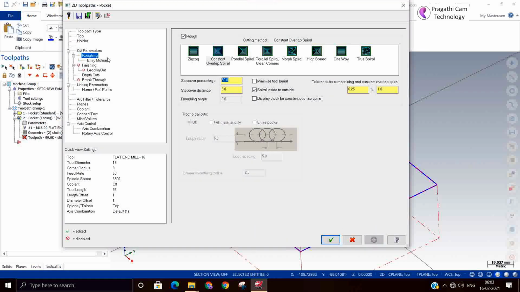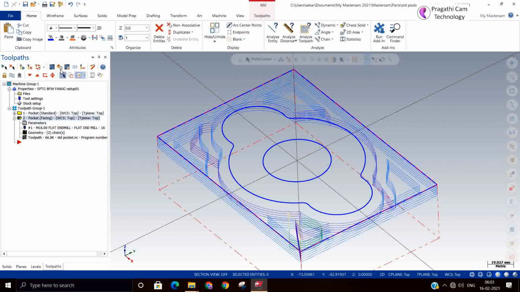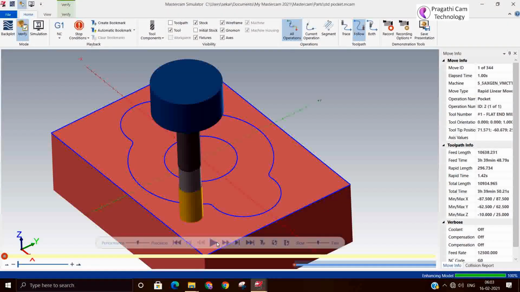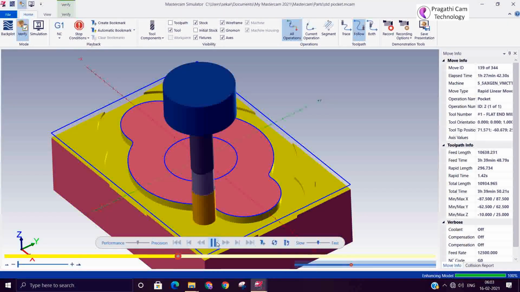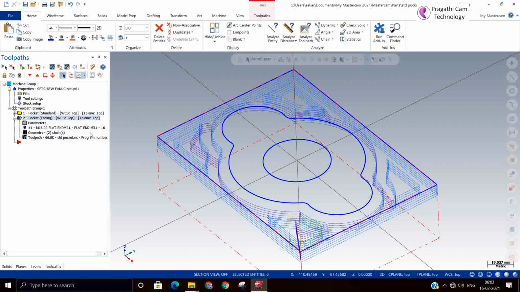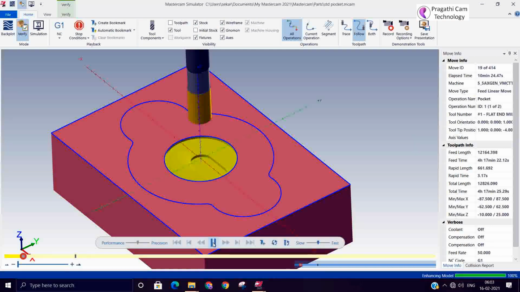So we'll make it 65% here. Regenerate. Now you can see that it has completely machined the entire model. So cleaning the model depends upon the type of cut pattern also. So we have seen the difference between the standard pocket and the standard pocket facing.